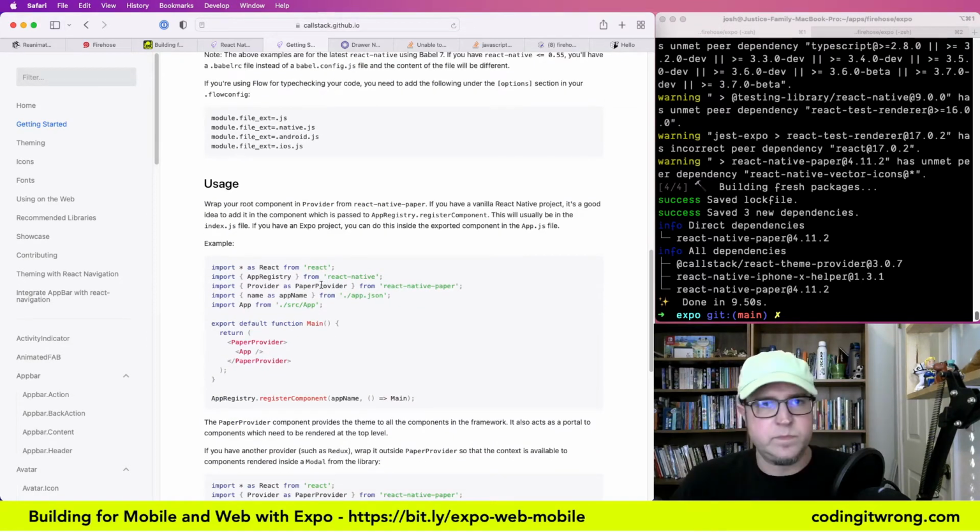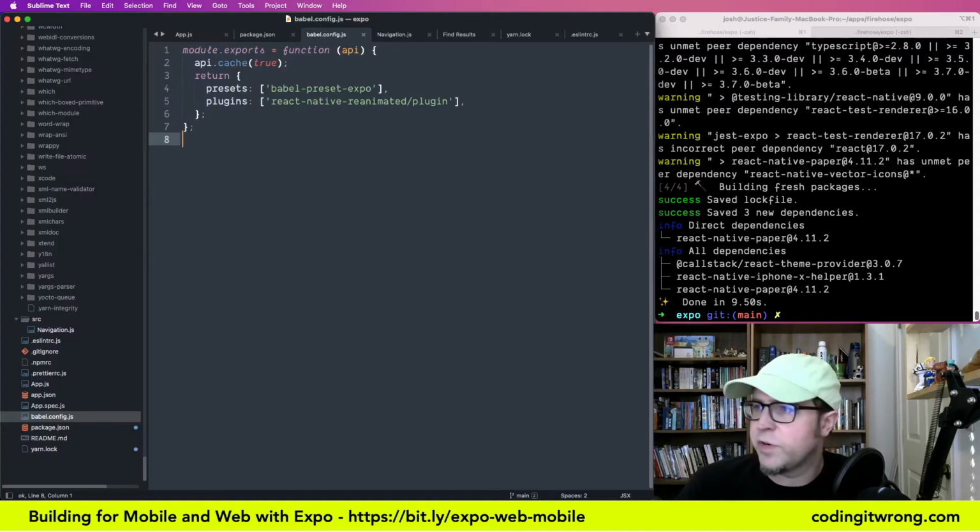Usage. Okay, so we add the paper provider. I'm just going to go over and compare with Shirley. Maybe following the instructions, but also comparing to your existing code is a better idea.